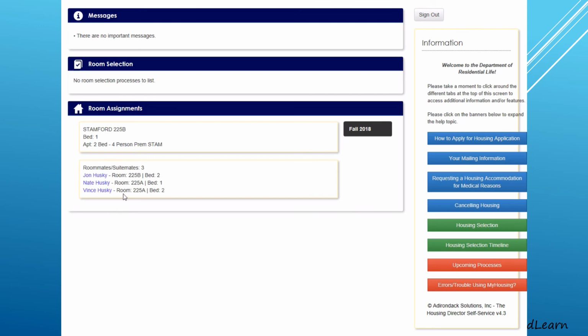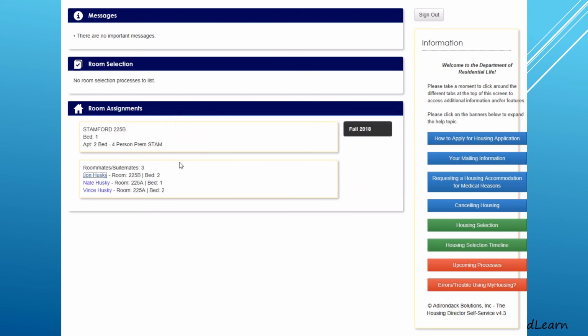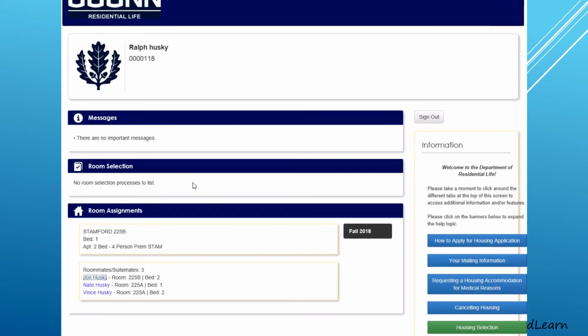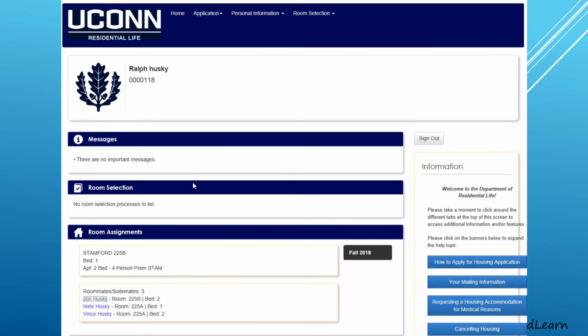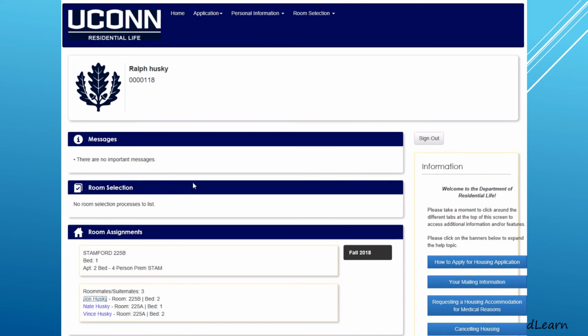So you can see in 225 is Nate Husky and Vince Husky, and in your room is John Husky and yourself. And if you click on John Husky, it would actually open up John Husky's email for you so you can see their email at that point in time. And that is how you select as an individual into housing selection.